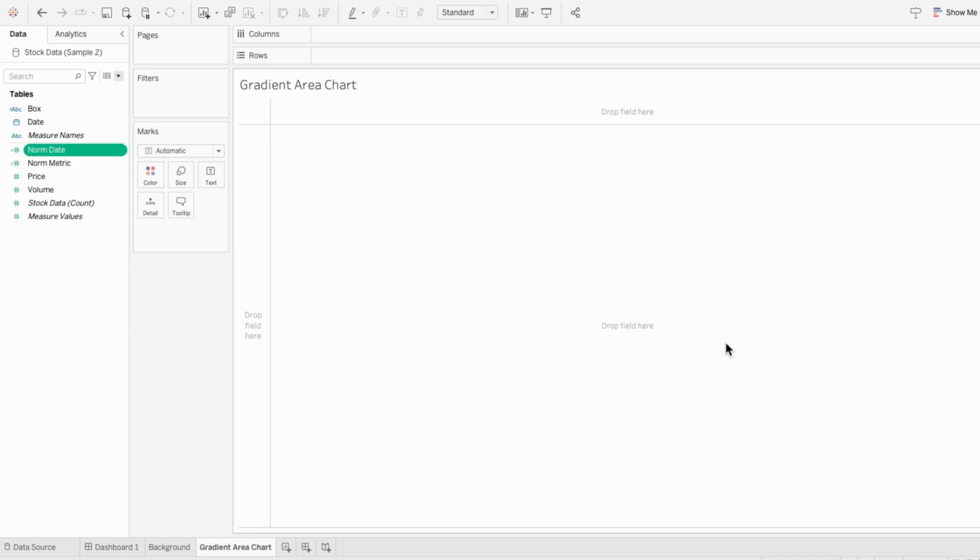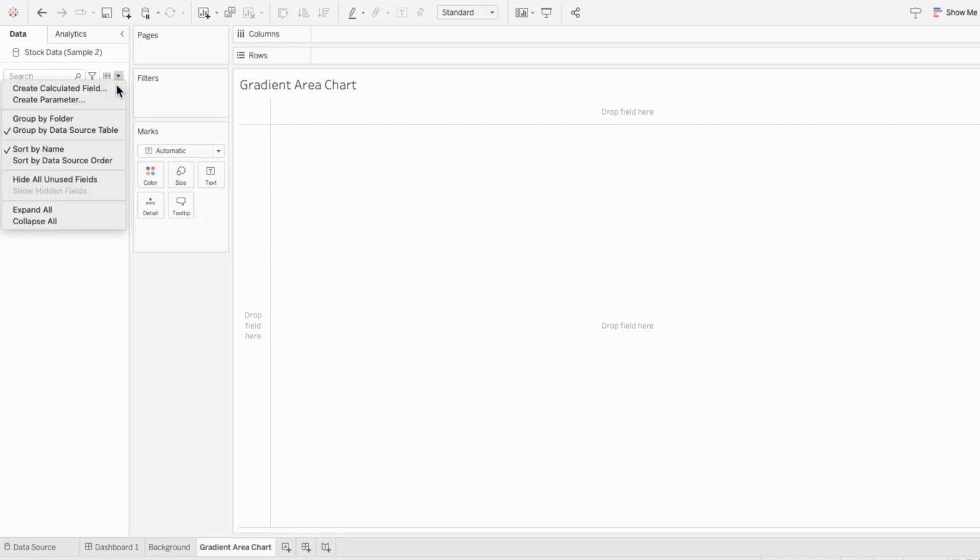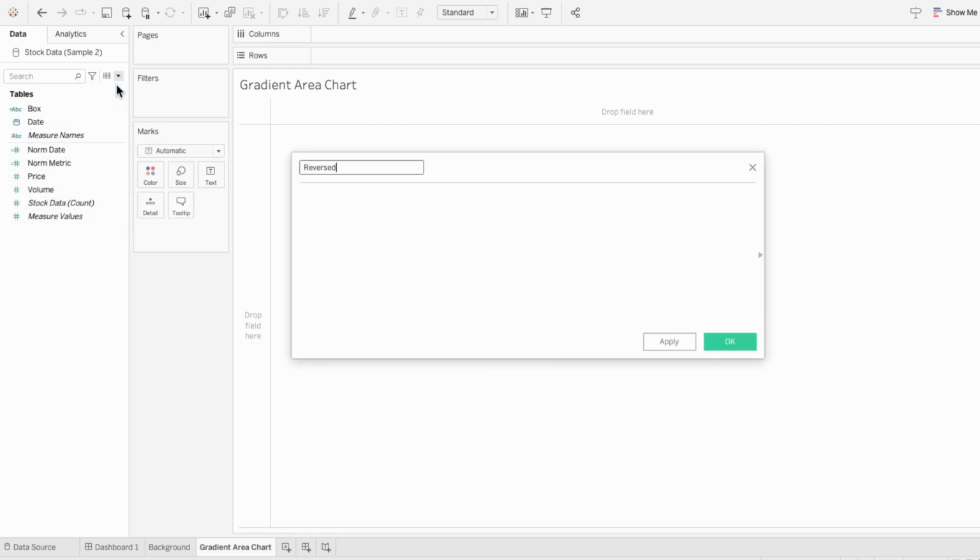And lastly, to ensure that our pattern doesn't go above the path that we set, I'm going to create another calculated field for the reversed metric. And this one will just be 1 minus our normalized metric. So it'll be like a normal area chart, but just flipped upside down.